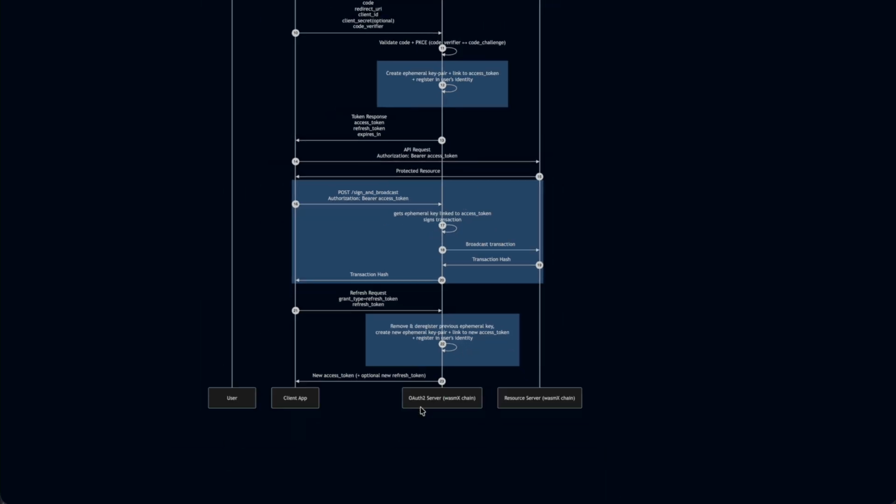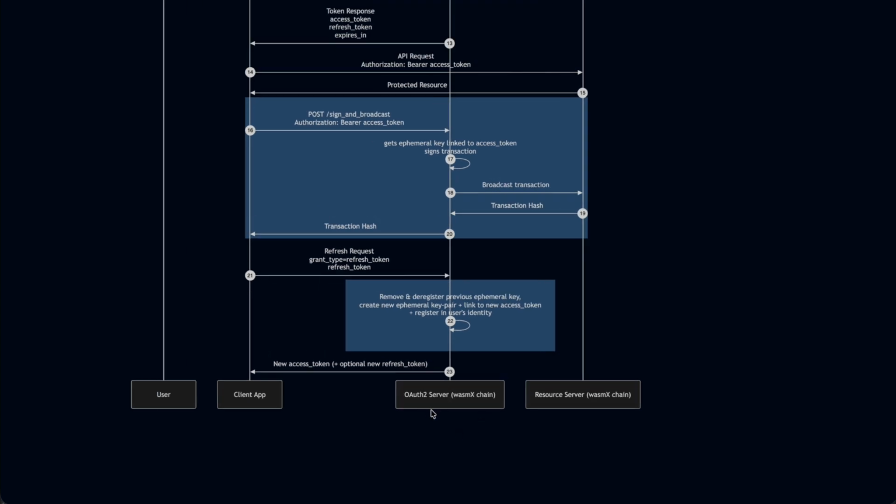So the OAuth server, the contract itself, is non-deterministic. So it's not part of the deterministic storage in this chain. This is a non-deterministic contract, and it has its own private key with which it can sign transactions. So that's how it can register in the wasmX identity contract. It can register this additional ephemeral address for the user.